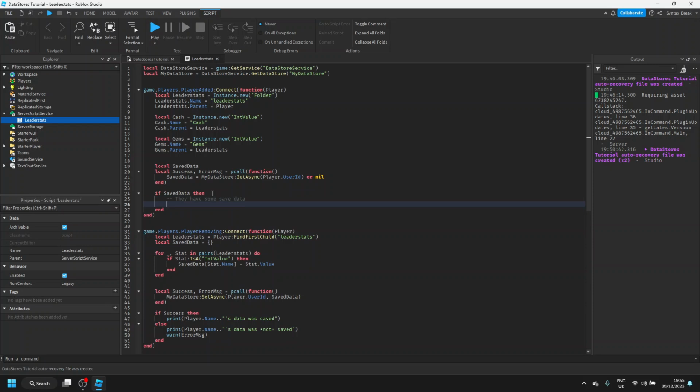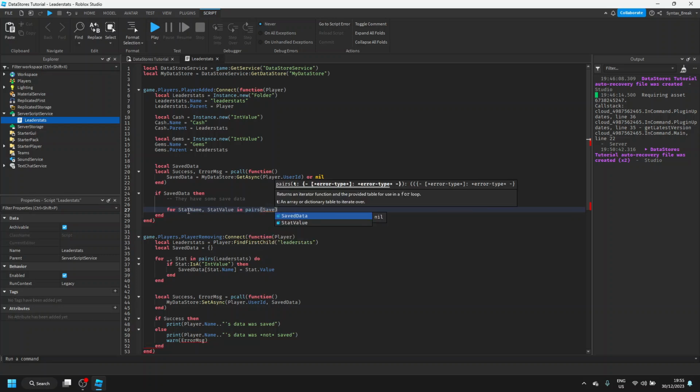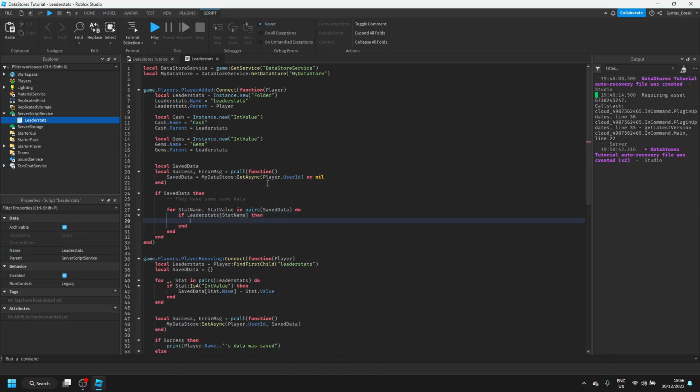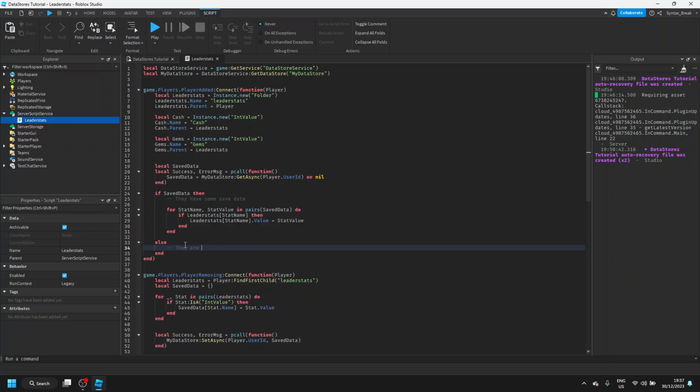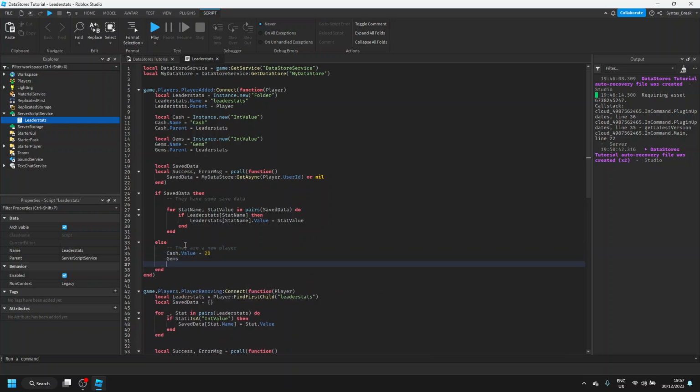We'll start by decompiling it. So we'll say for stat name, comma, stat value in pairs, saved data. We'll just say if leader stats, and then in square brackets, stat name. So in our player model, if there is a stat with the saved thing's name, then we'll just say leader stats stat name dot value is equal to stat value. And if not, if they have no saved data, so we'll just say else they are a new player, we'll give them some starter cache. So we'll just say cache dot value equals 20, gems dot value equals 5.